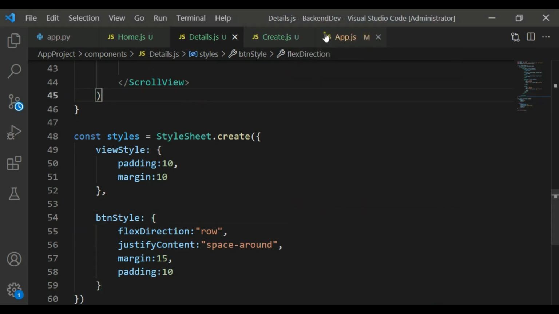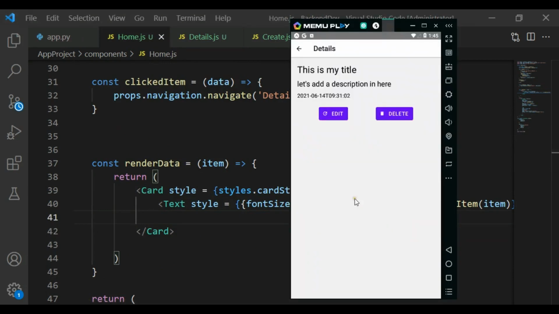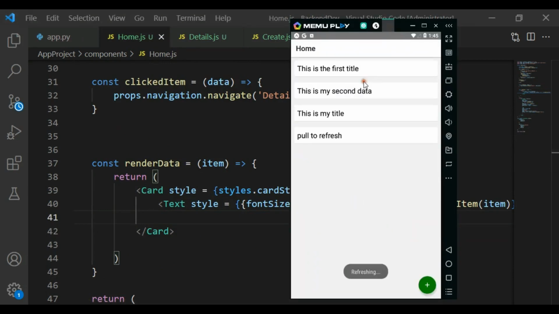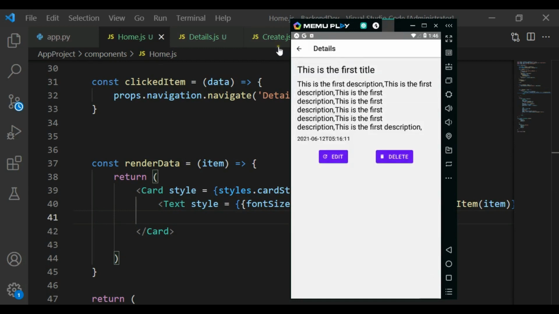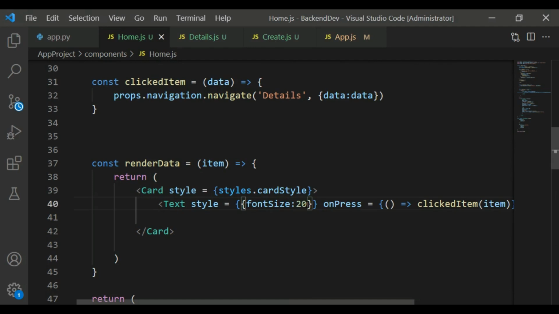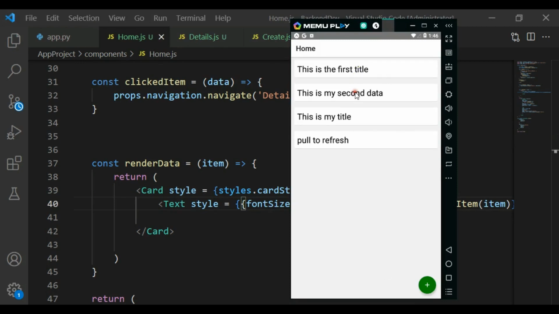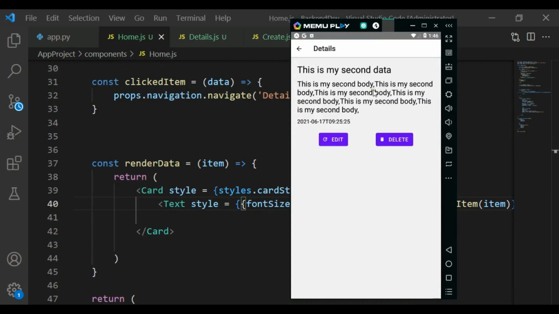Now in the home.js, we don't need this body. We can just remove this. We just need the title, so we can just say title, and also we can just make the font size 25, or for example 23. It should be a little bit bigger. And now, so we are on the details.